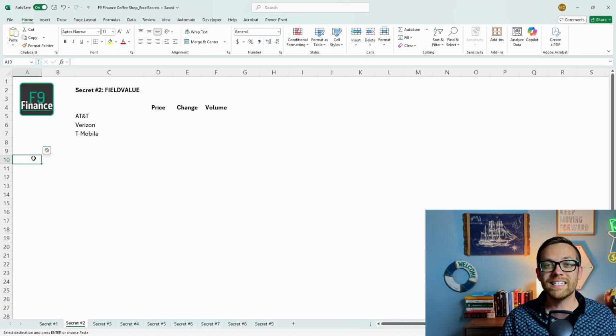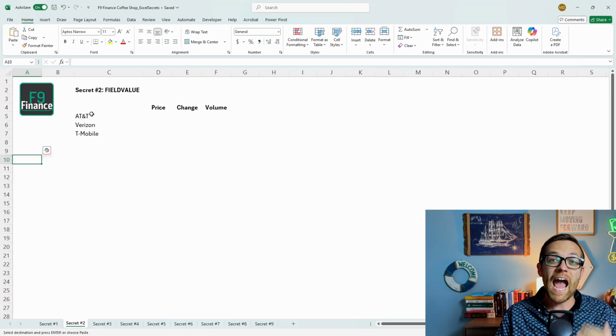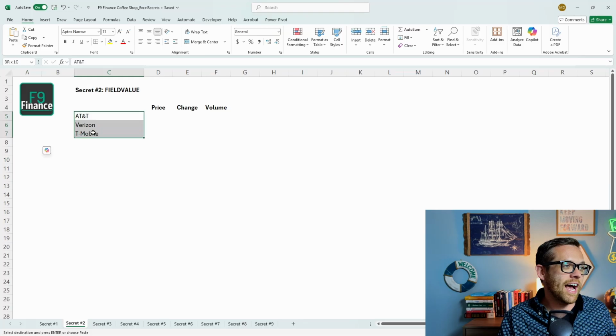Now we're going to move on to secret number 2, which is field value. If you do any work with stocks or market data, this is going to change your life. So the first thing we want to do, you can put in a stock ticker, so I can put in T for AT&T, or you can put in the name. We need to activate them so Excel knows that we want to use field value on these. So we're going to highlight our 3 telecom companies here. These are the big 3.